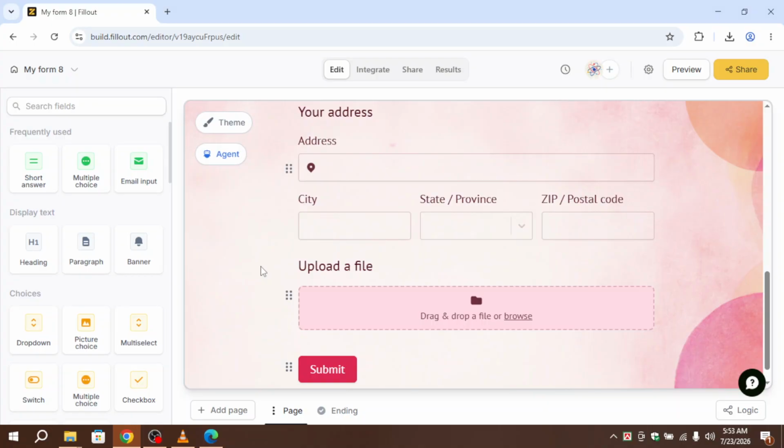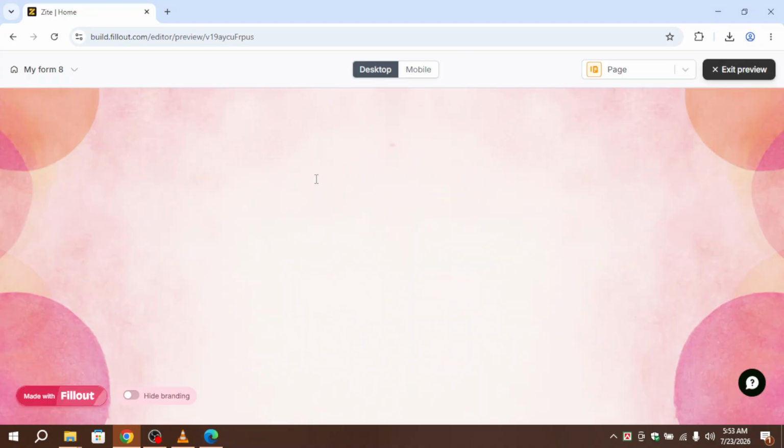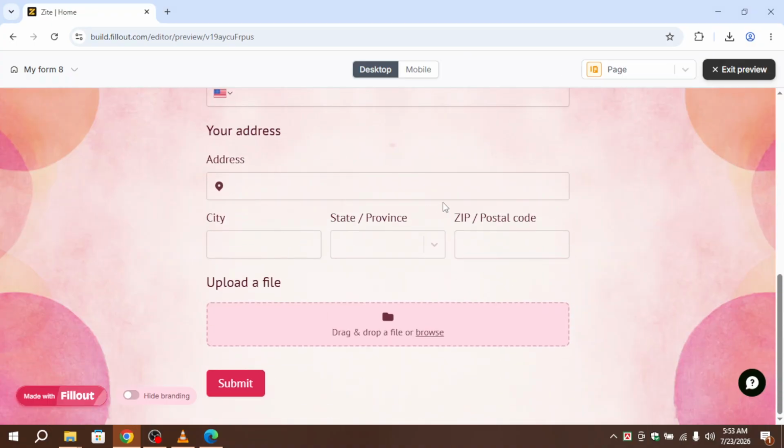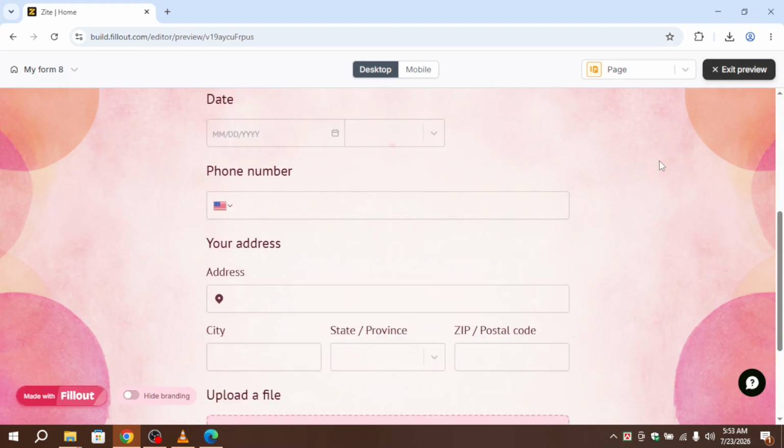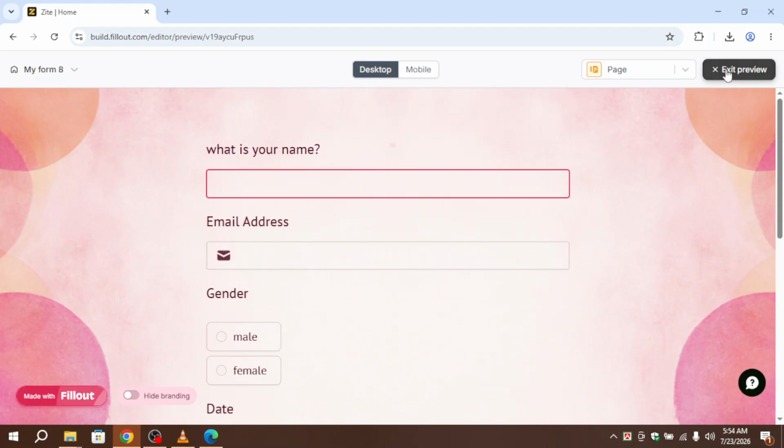After that, open the form settings and review the available options. Depending on your Fillout plan, you may be able to set confirmation messages, email notifications, response limits, or connect the form to other tools you use.